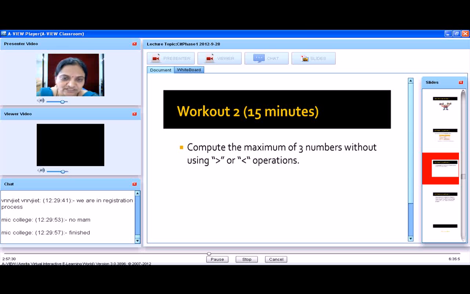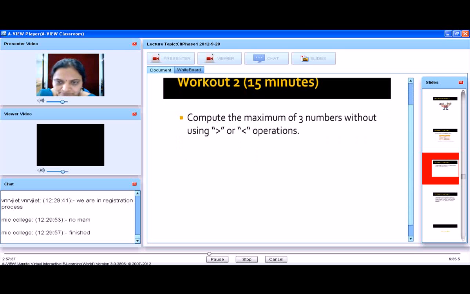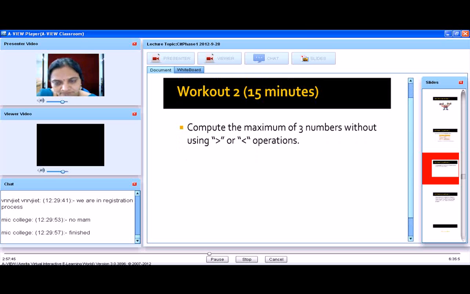Let us do this. Compute the maximum of 3 numbers without using greater than or less than operations. I showed you using these operators. Let us do it now without using them. We have 15 minutes. Let us finish it by 12:45. Then I have a couple of tasks I'll just show you in 1 minute and then we are done. So let us do this faster.